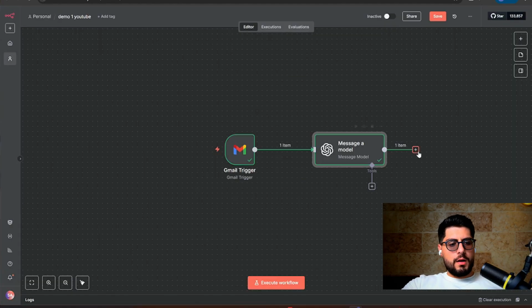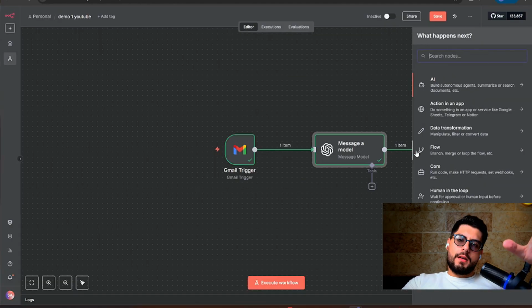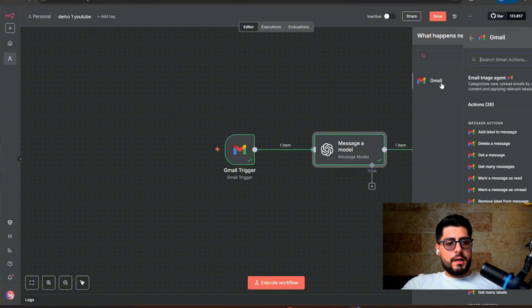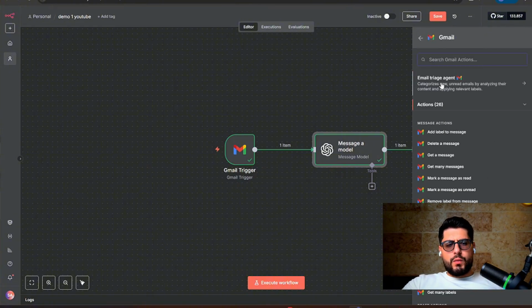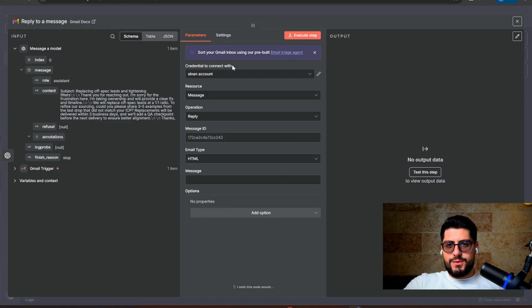To do that, we click on the plus button. I want a node that will send the email to that customer complaint email. It has to be a Gmail node. So all I have to do is search for Gmail, click on Gmail, and as we see, we have 26 actions. You can add a label to a message, delete a message, get many messages, etc. I want to reply to the email, so I would click on reply to a message. It takes me straight to the configuration panel.